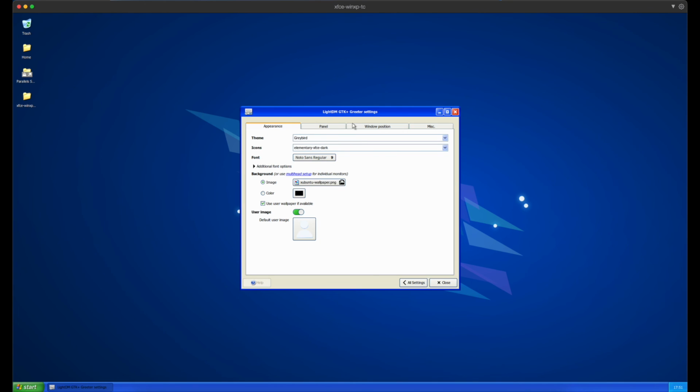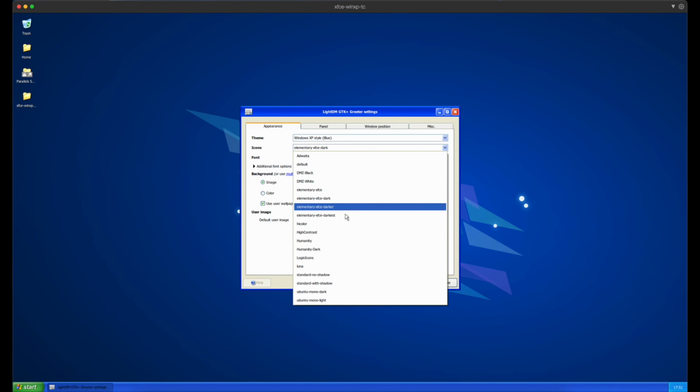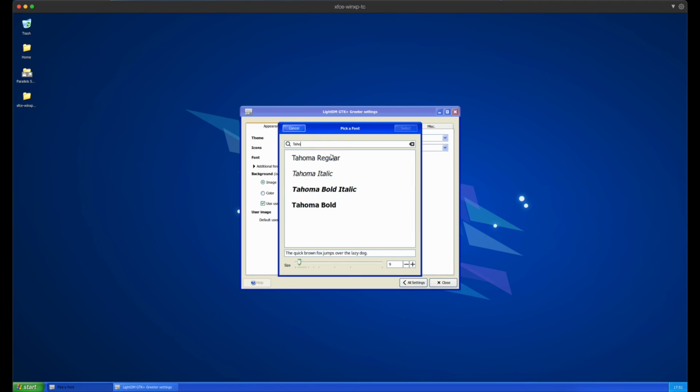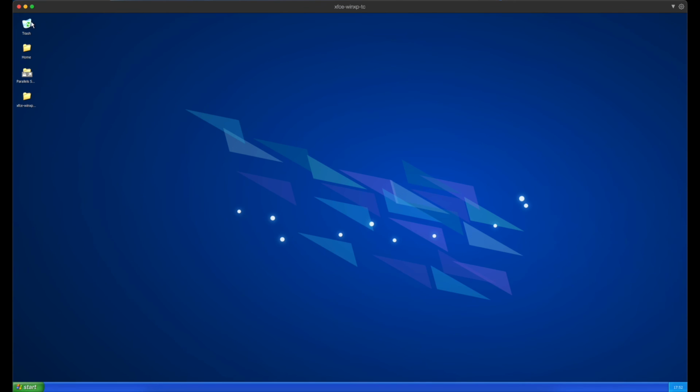And then you don't have to do this, but in your Light DM GTK+ greeter settings, you can change the theme also to Windows XP style. I mean, it's not going to look right, really. It's going to look kind of strange, but it does the job. And so there you go. You kind of have the idea there. It's kind of coming together.